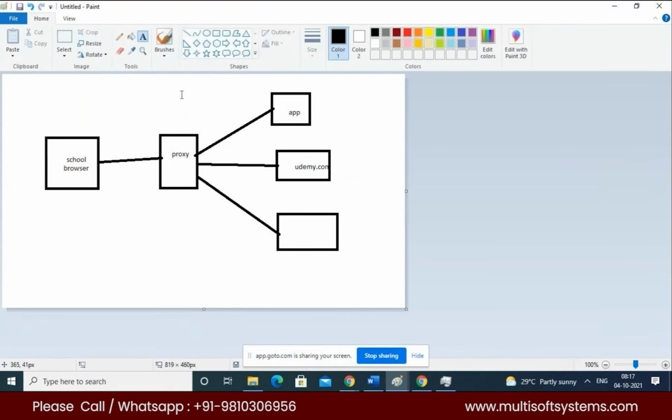Normally, proxy is called a forward proxy or proxy. There are only two things: forward proxy and reverse proxy. That's it. Okay. So proxy, stay simple, means forward proxy. They will make it as a proxy. So how will it work?